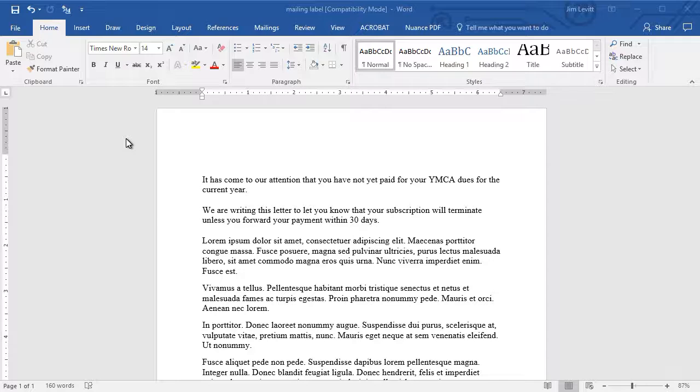Let's assume you have a letter like this one, which is asking for unpaid YMCA dues, and you want to send it to a host of recipients. And you want to create that list right within Word. Let me show you one way to do that.